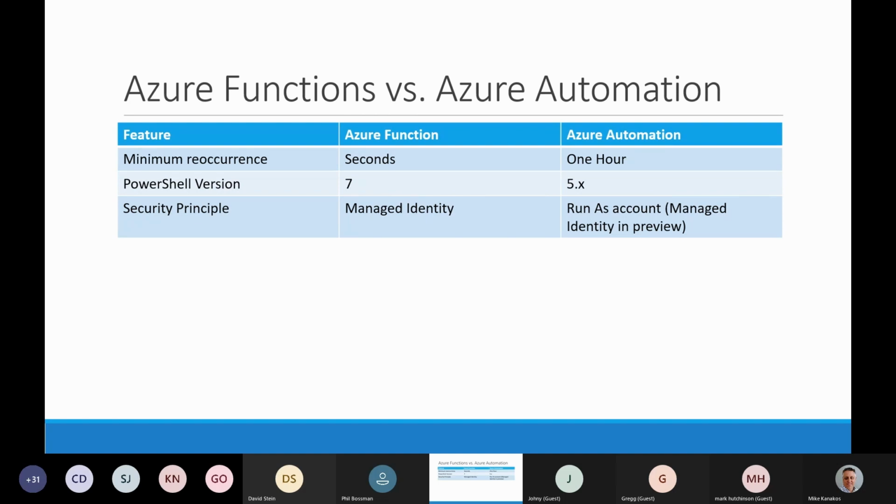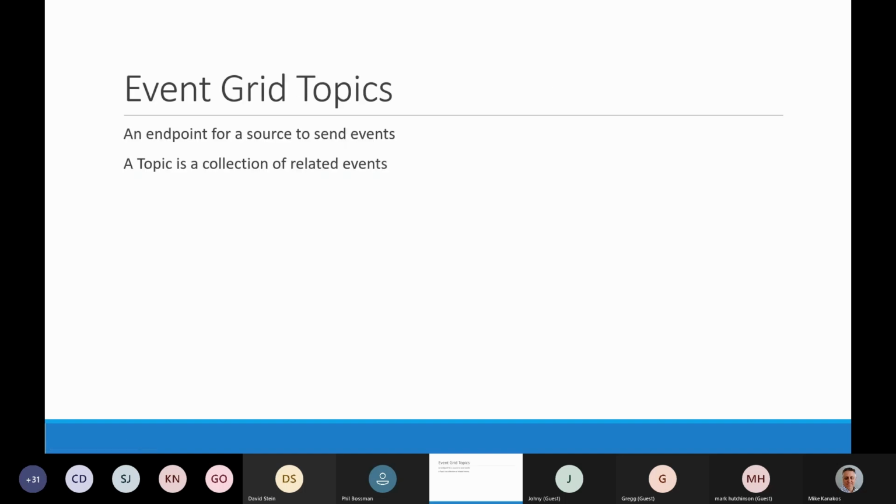Azure Automation uses run as accounts. These are tied to a certificate that needs to be renewed every year. And I can't tell you how many times I've had expired certificates become an issue in my career in IT. The good news is that managed identity support for Azure Automation is now in public preview. Anyway, getting back to the task at hand and moving on to Event Grid topics.